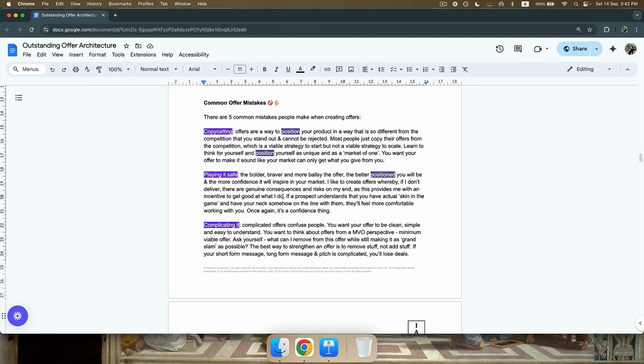And this is why my refund rate is like 0.4%, because we've got so good at what we do. If we weren't, then we would lose money and I'd go out of business, and I don't want to do that. If a prospect understands that you have skin in the game and you have your neck on the line for them, they'll feel more comfortable working with you. And once again, it's a confidence thing.